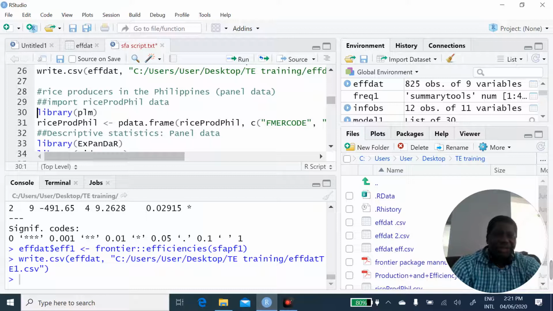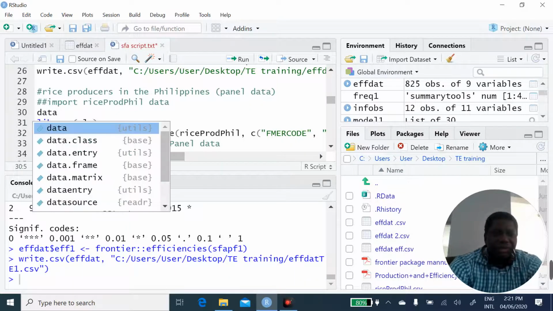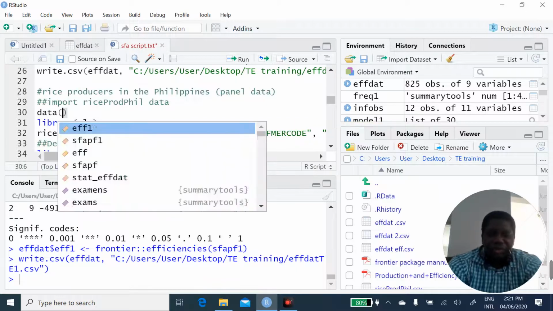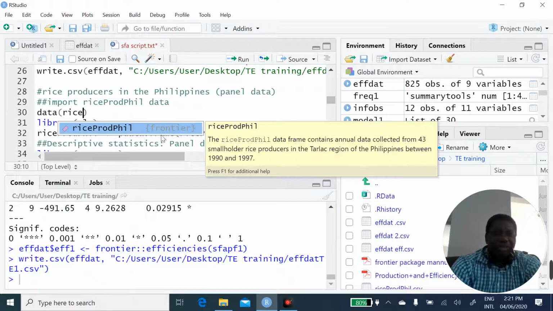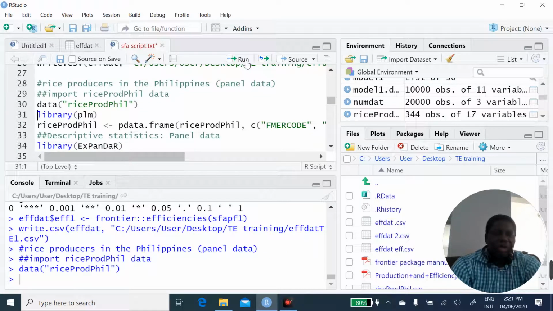And the data set also can be found in the Frontier package. So to load the data set directly, you can just say data rice. You can see it here. So you know it's in the Frontier package. You click on this, so you run it. Fine. So the moment you have it, then you can continue to make use of it. Because if you don't have it, you can't use it.